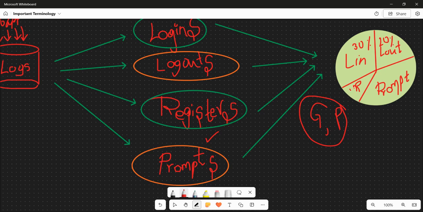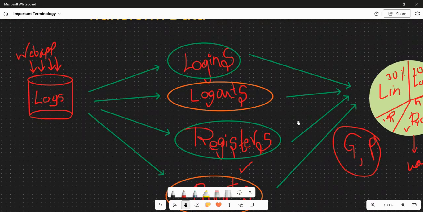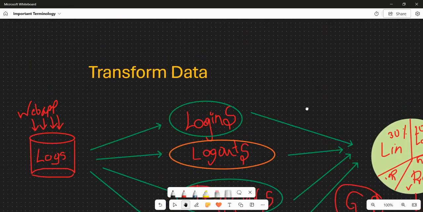and 10% of registrations, and 50% of prompts, right? We have obtained how many logins are done, how many logouts are done, and how many prompts are done. As prompts are done frequently, we will optimize the prompts such that no load will be put on the server. So every application which is designed will follow these three motives: move data, store data, and transform data. And we can achieve this using system design. Thank you.